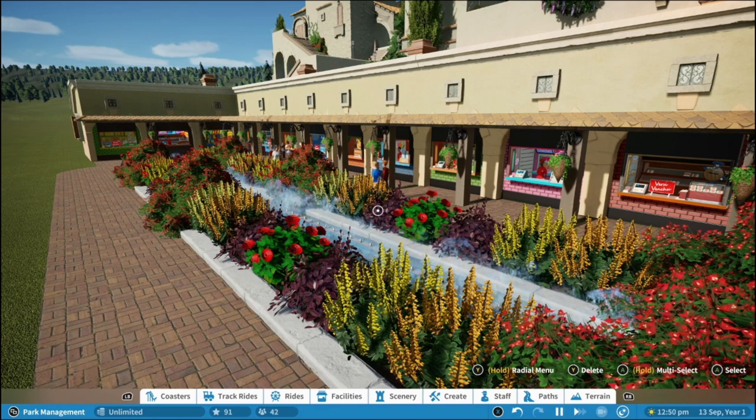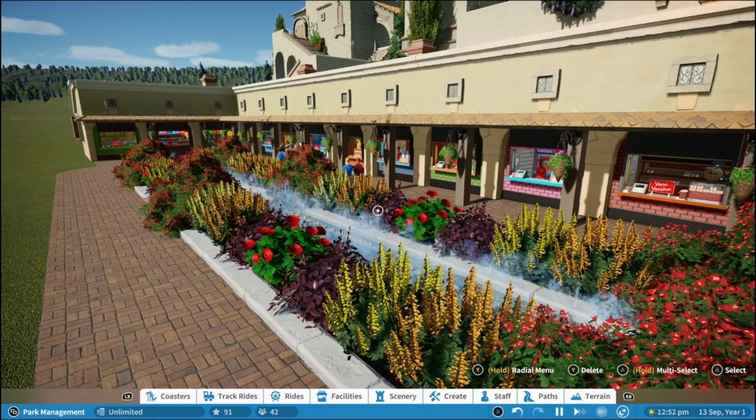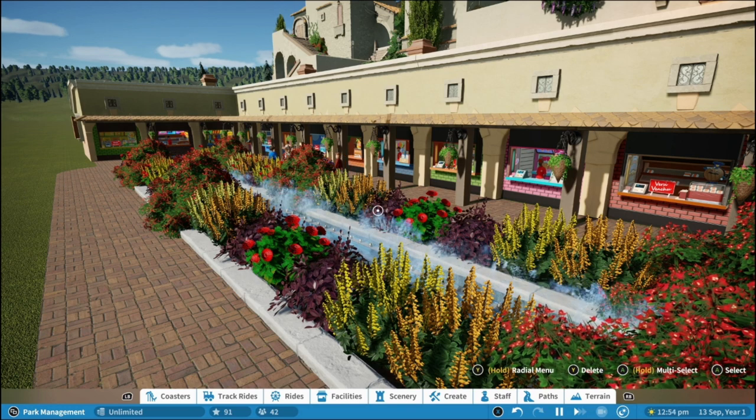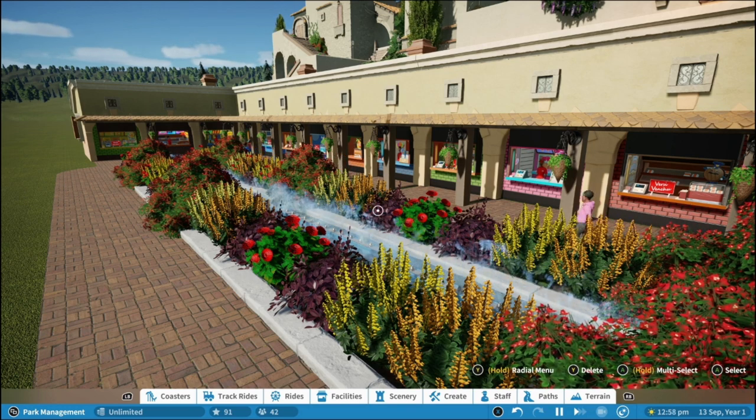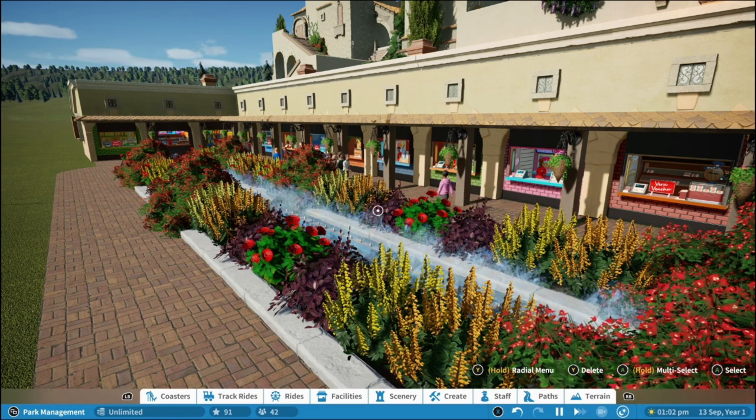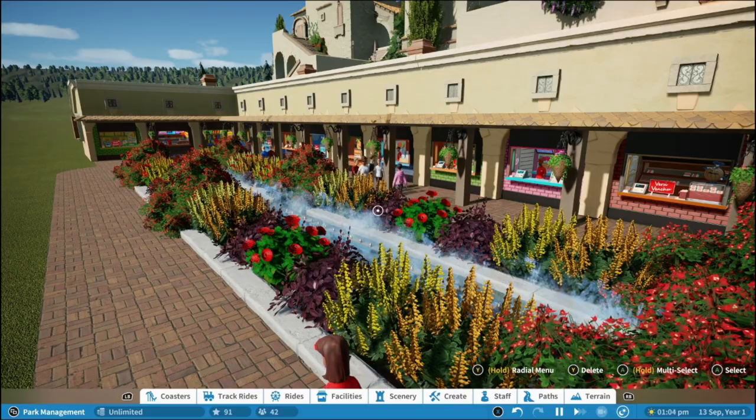What we're going to cover in this video is how the camera angles and different cameras work throughout the game, so that we get more of a grip on building and navigating your parks. First up, we've got the default camera.